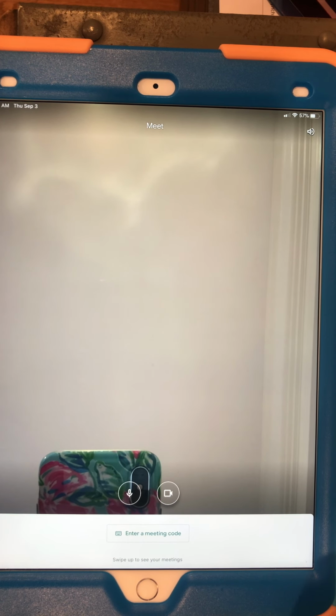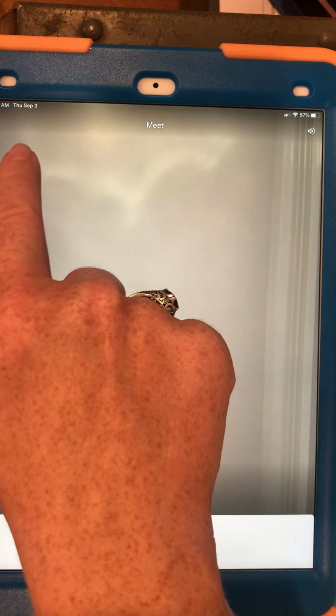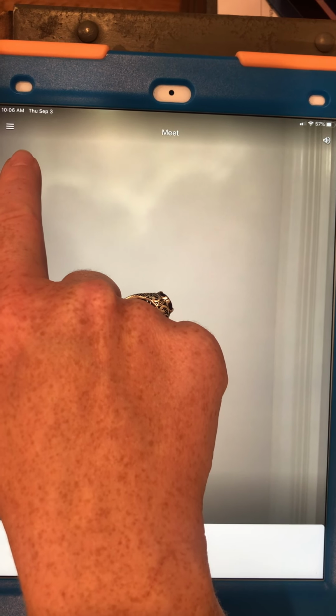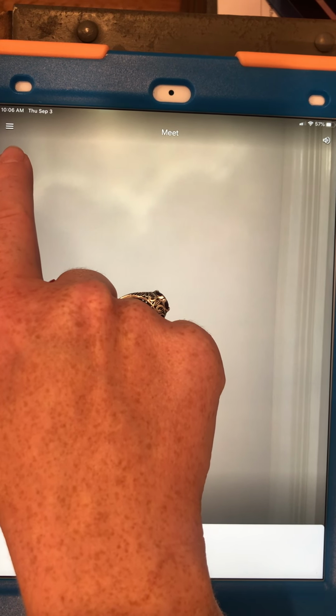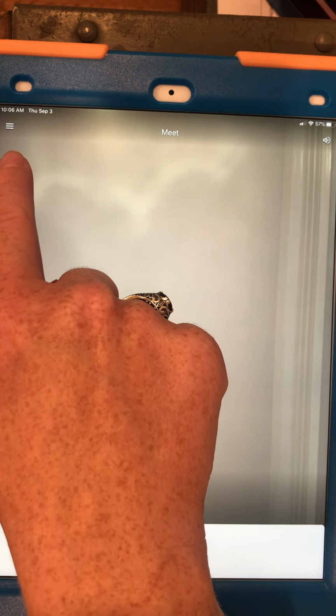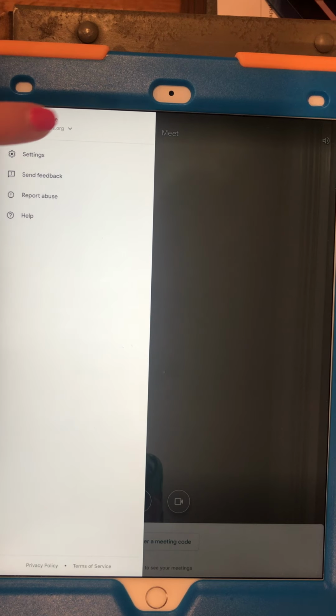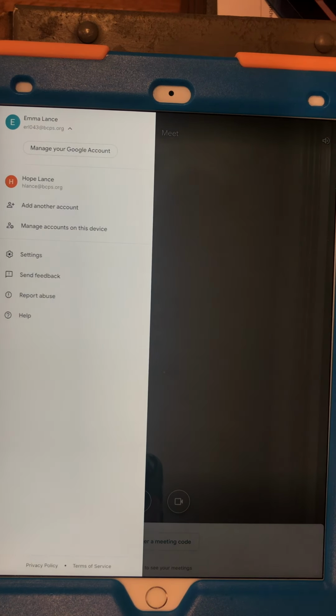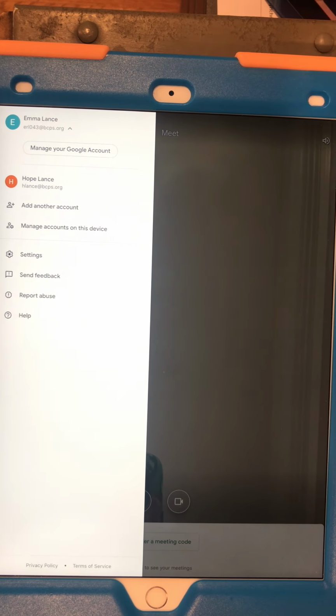Before you can do that though, you need to log your child in using their BCPS 1 credentials. To do that, you'll look for the little hamburger in the upper left-hand corner. Those three little white lines may be located somewhere else if you are not using an Apple device. Go ahead and click those three little lines. The first thing you need to do is log your child in using their BCPS credentials.